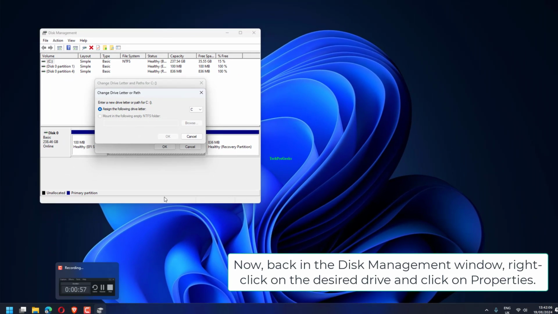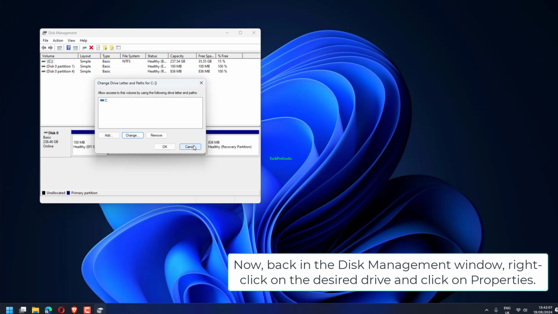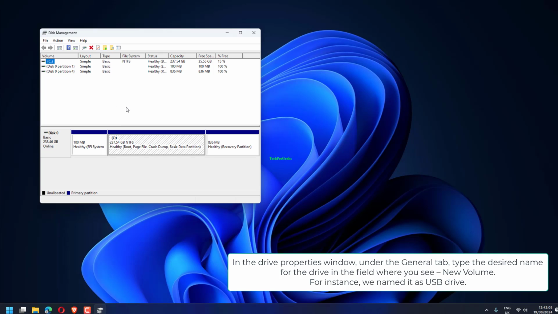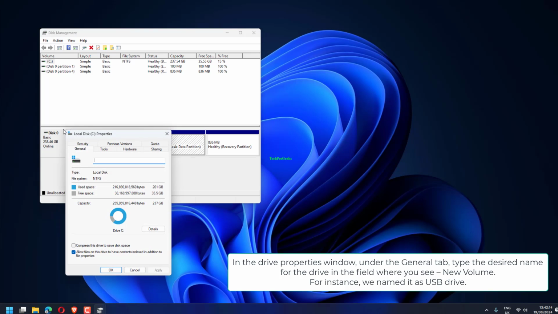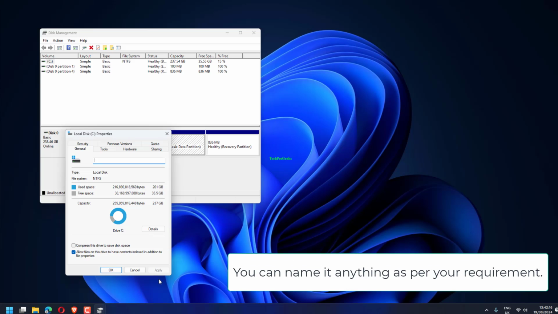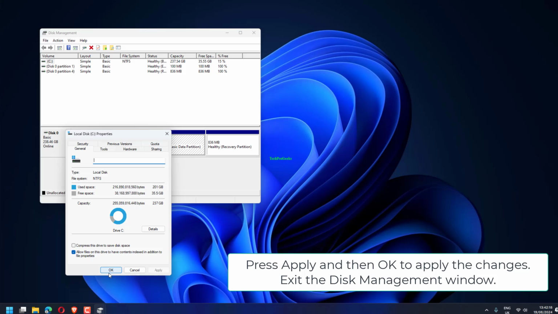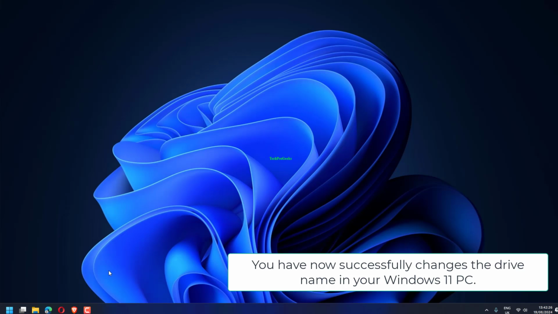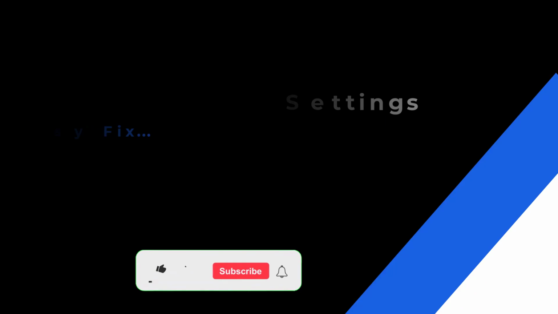Now back in the disk management window, right-click on the desired drive and click on Properties. In the Drive Properties window, under the General tab, type the desired name for the drive in the field where you see New Volume. For instance, we named it as USB drive. You can name it anything as per your requirement. Press Apply and then OK to apply the changes. Exit the disk management window. You have now successfully changed the drive name in your Windows 11 PC.